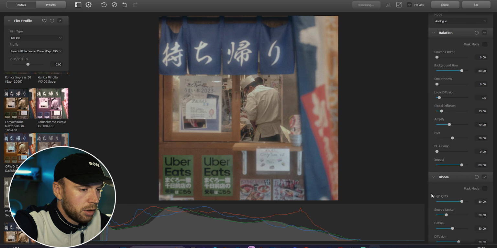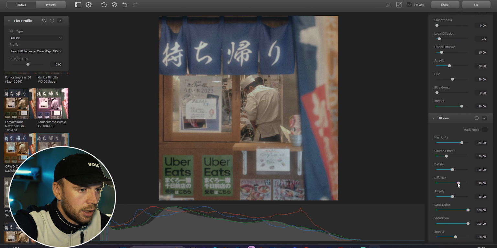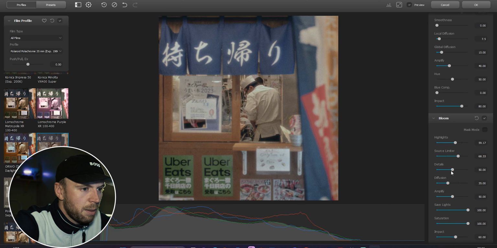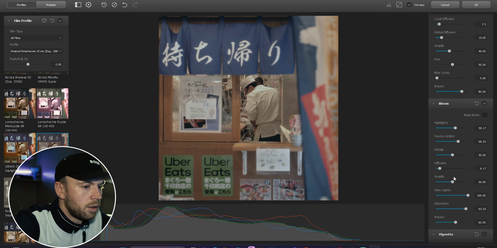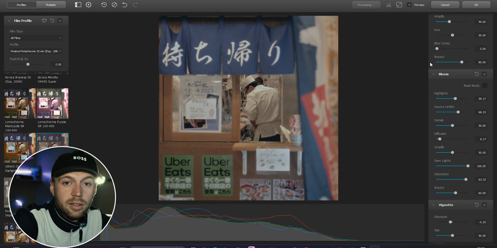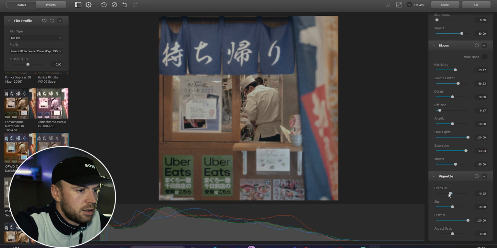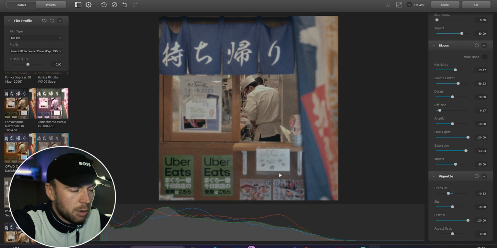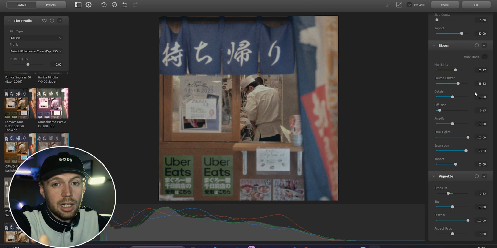And bloom. Finally bloom. We don't want that much halation, to be honest. That much bloom, sorry. I really do about that much. It's a bit mad at the moment. And then I think all we need to do now is add a bit of vignette. Let's add a vignette. And then we'll see what that comes out with inside Photoshop.